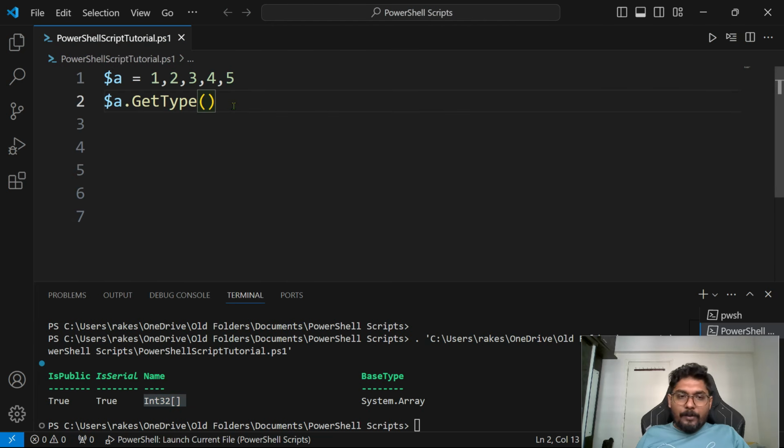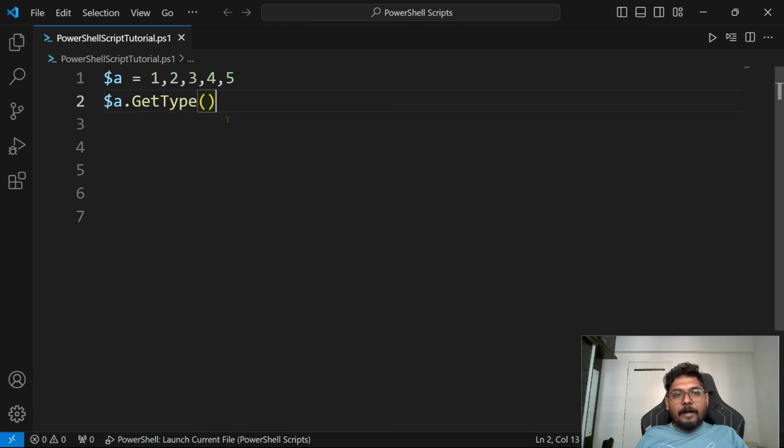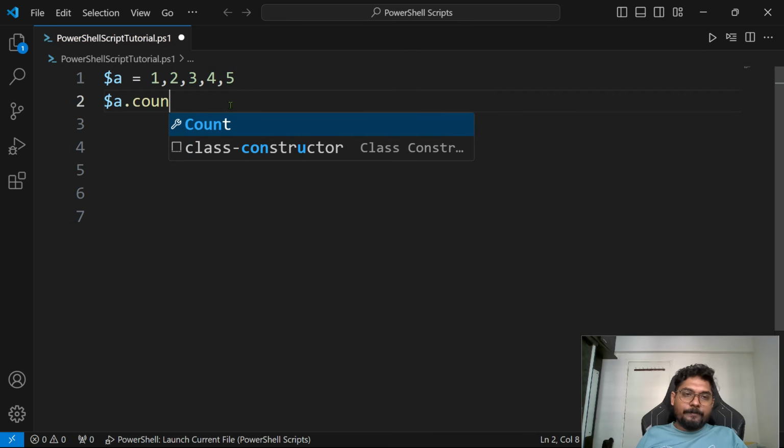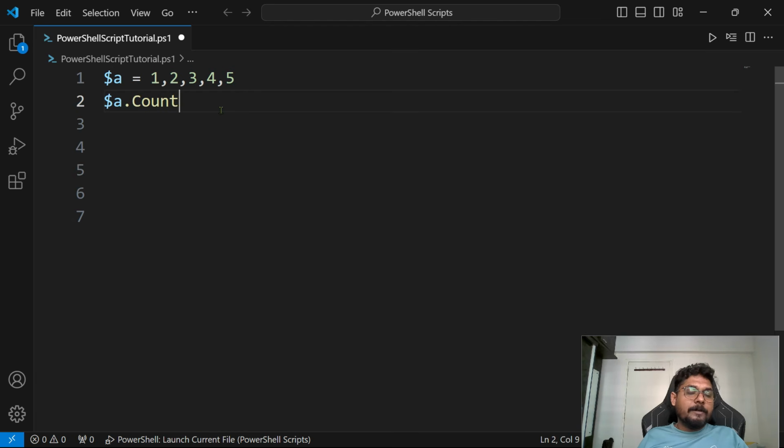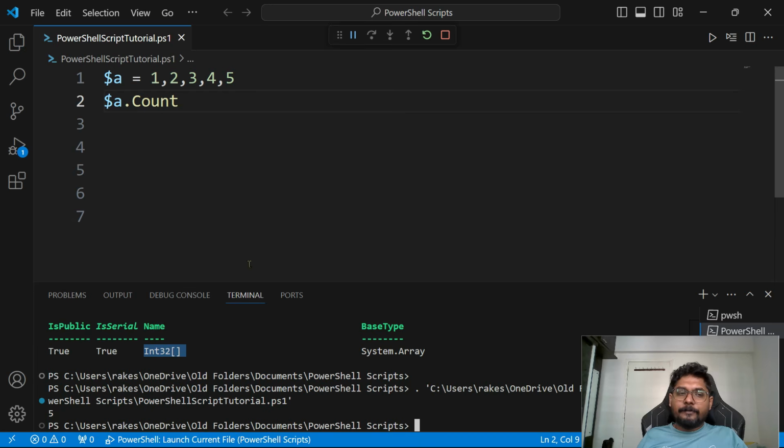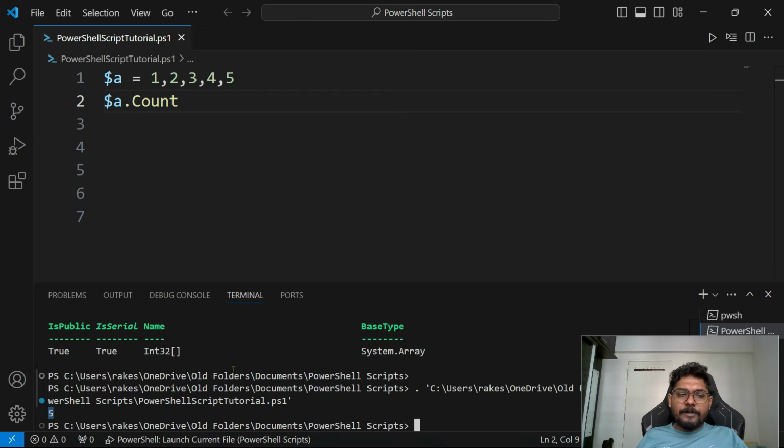Now let's say I would like to understand how many items are there. There is another property that you can use called Count. You remember this wrench symbol that you get? They are called properties, and the cube symbols are methods. So here I said Count. Now if I run the code, the output is 5. So in total there are 5 items, 1, 2, 3, 4, 5.